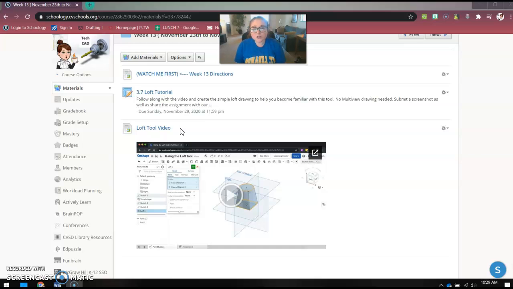But yeah, you're not creating a multi-view drawing or dimensioning it. You're just creating the shape, following along with the tutorial, and then submitting a screenshot in Schoology as well as sharing it with our team in Onshape. So that's just the assignment I have for you this week.